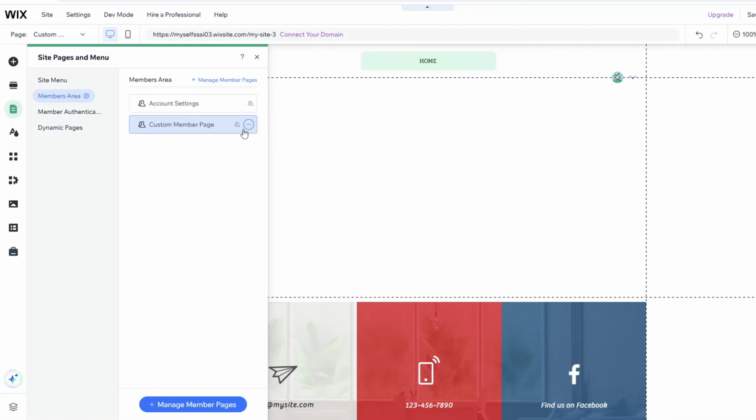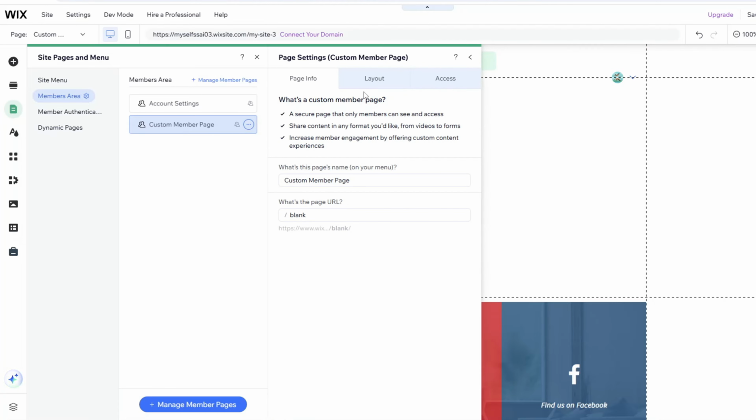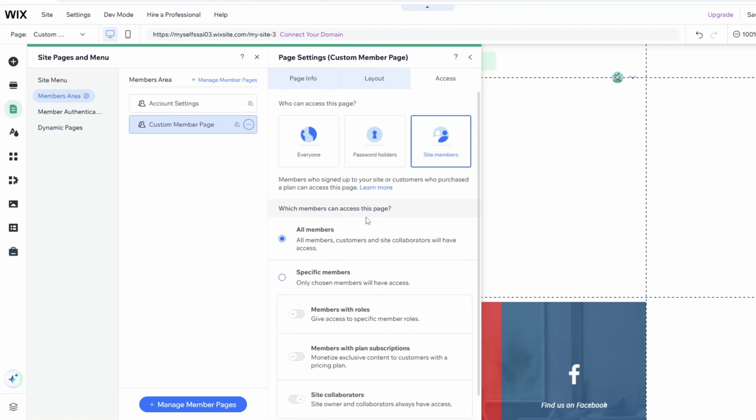Click the three dots next to your new page, go into Settings, and open the Permissions tab. Set the page access to members only. If you want certain pages to be visible only to certain clients, choose only members with specific roles. This is an important setting if you are managing separate portals for different people or groups.